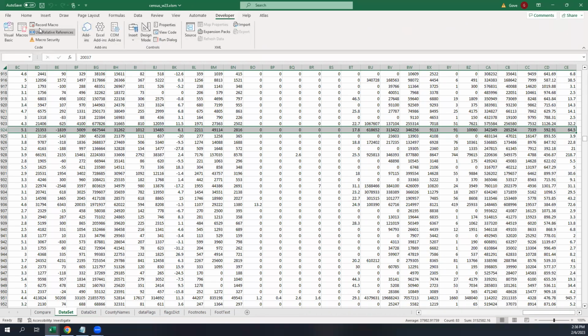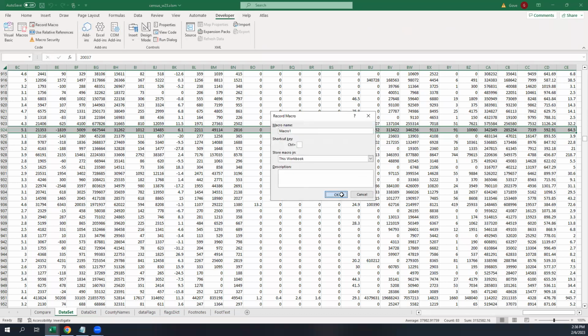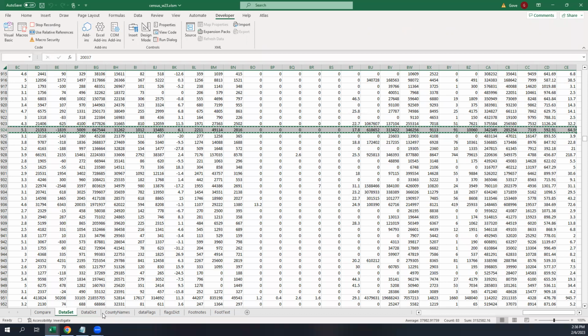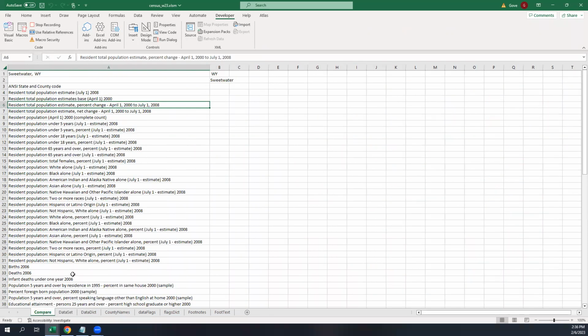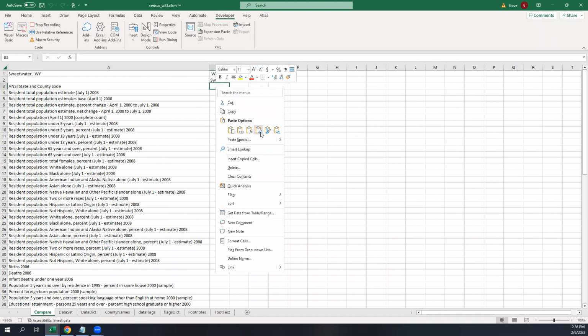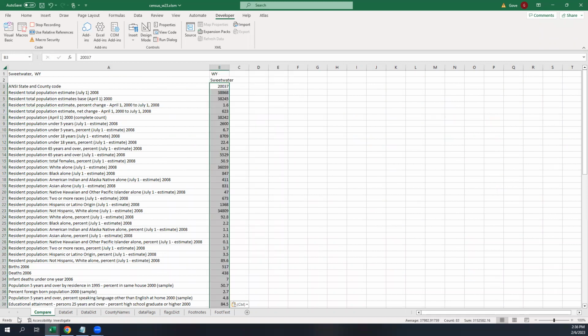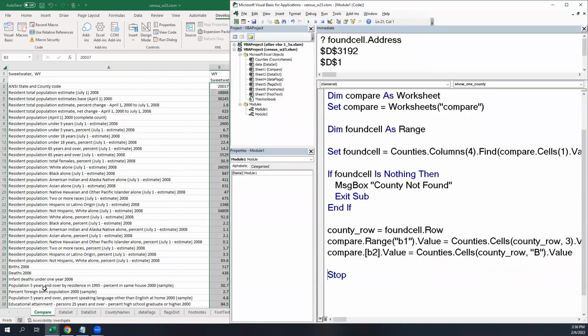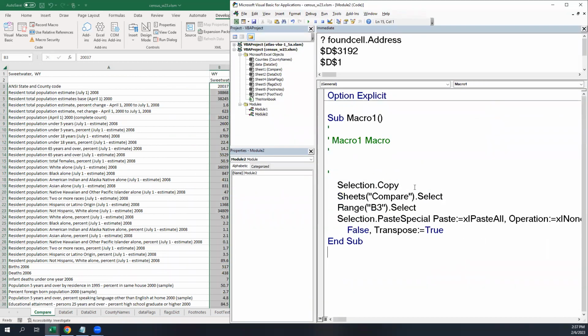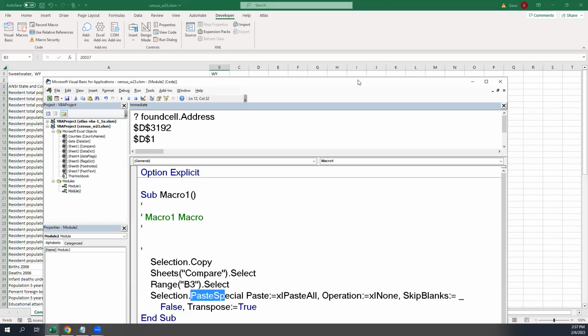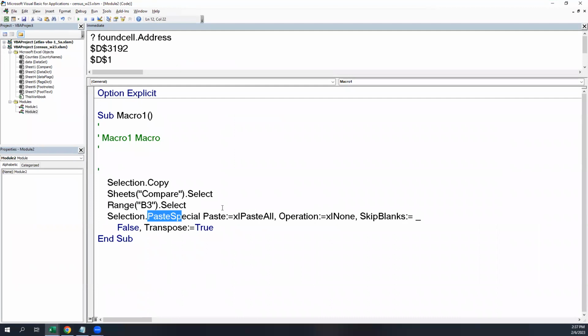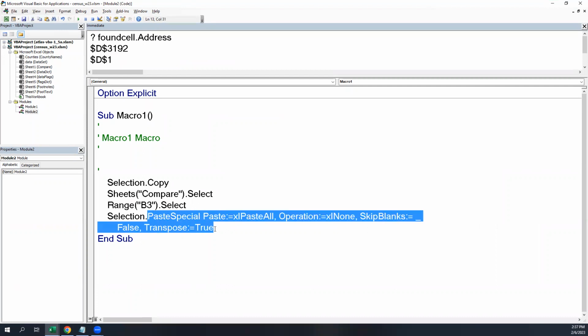So come to my developer tab, turn on my macro recorder. Macro 1's a great name. I'm going to copy. I'm going to come back to compare, and then I'm going to paste, transpose, and stop recording. So that made a new module, module 2. And there it is. It's called paste special. So it's paste special with transpose true. The rest of this stuff we don't really need, but that's what I was after. Paste special with transpose true.